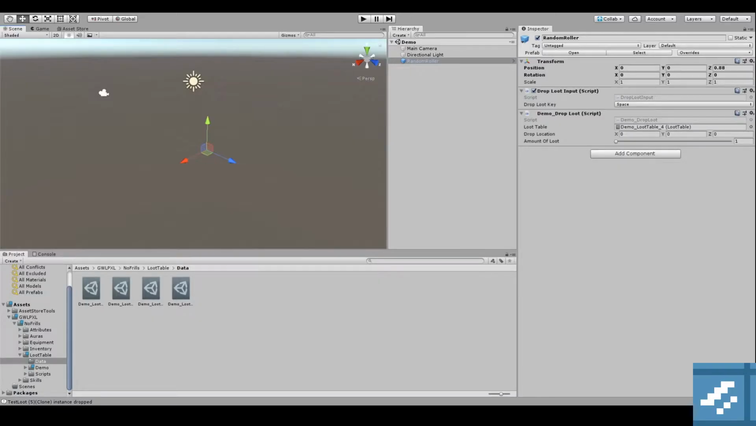Okay, I'm going to show you how to use the no frills loot table. I've opened up the demo scene here. In here, it's just got a basic setup. Like I said, no frills. Random roller, this is the object that has the scripts that'll show you how you can use the loot table.